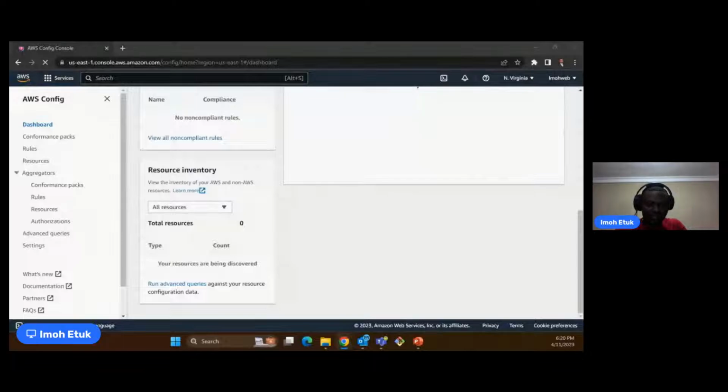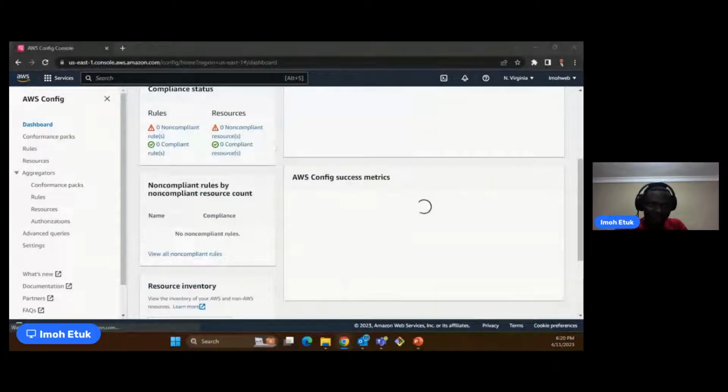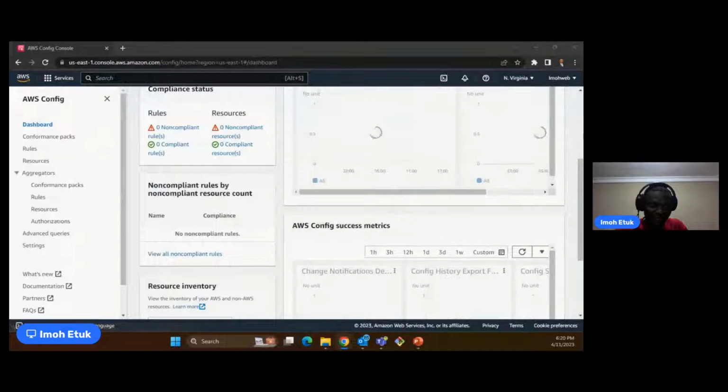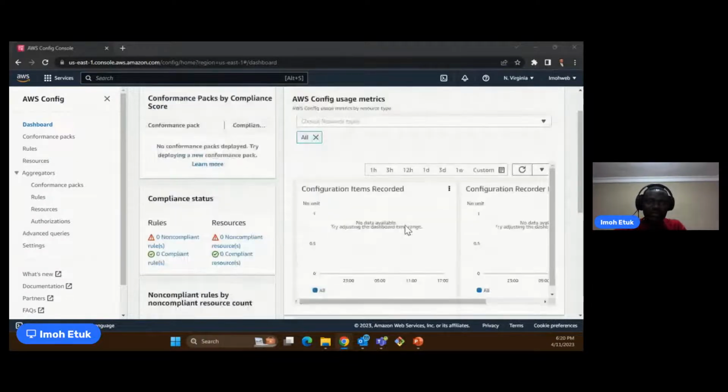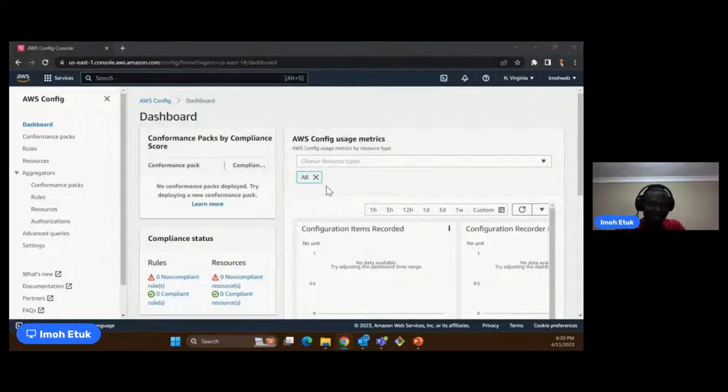So if you have any question, please let's hear it. A question came up about proactive compliance. Yes, it's a new feature that was announced by AWS. It is now generally available. It was announced late last year, around December. So okay, any question that you have, feel free to drop it in the chat section. The moderator will bring it to my attention.